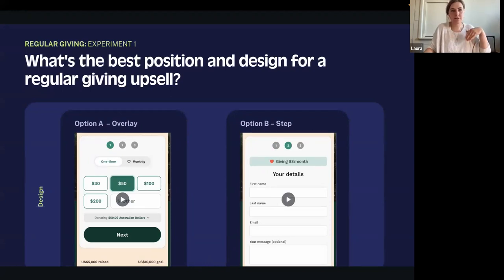So we had these four different versions, and then Martin is going to take you through the results of this experiment because he knows better than I do.